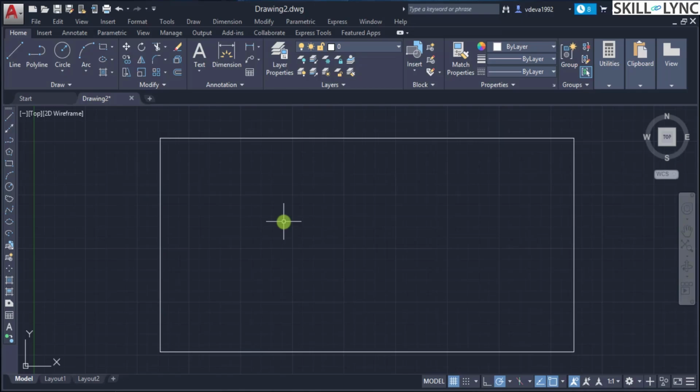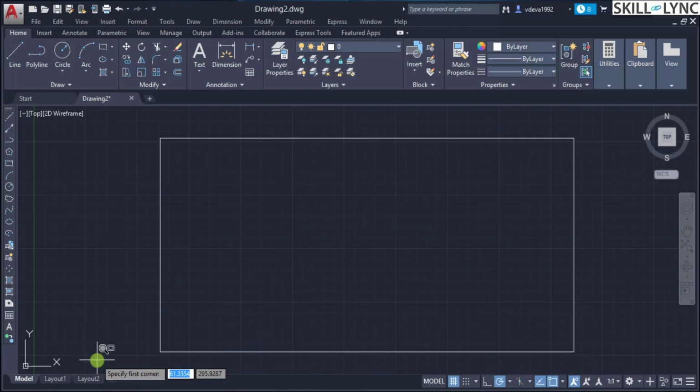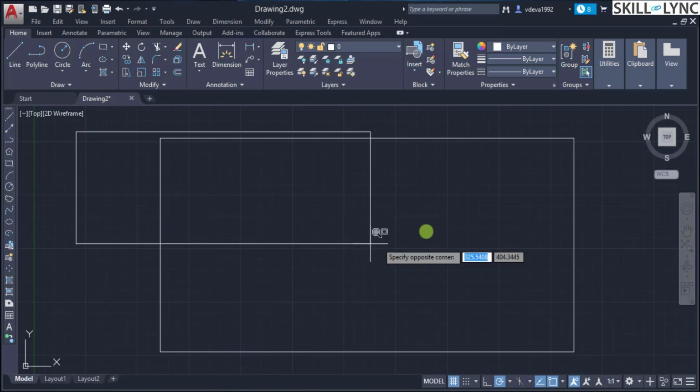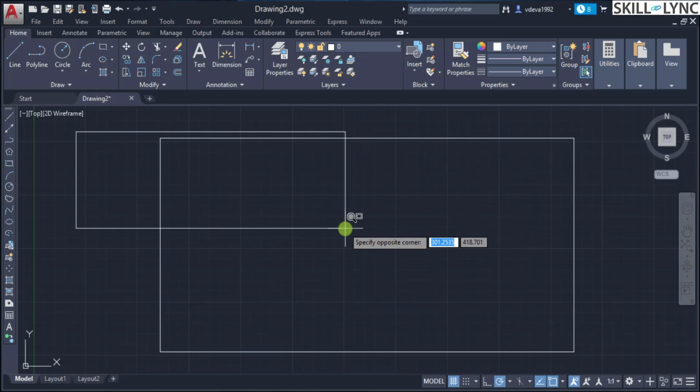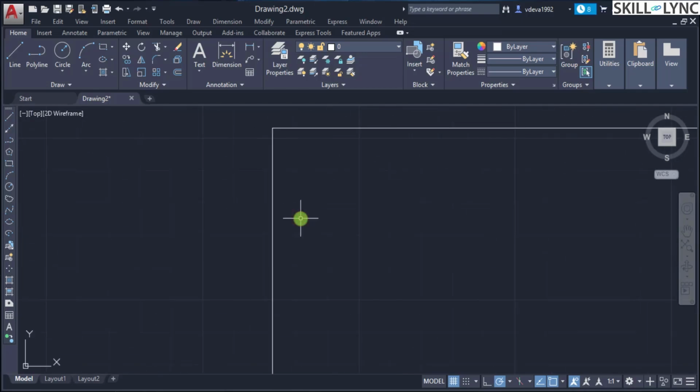So the next zoom command we have is zoom to window, which specifies a rectangular corner wherein we can specify the zoom area. It's typical to the dynamic zoom, except here, instead of a prefix zoom window and the dimensions, you directly specify the zoom area by specifying the limits of the screen. So this is the zoom to window option.